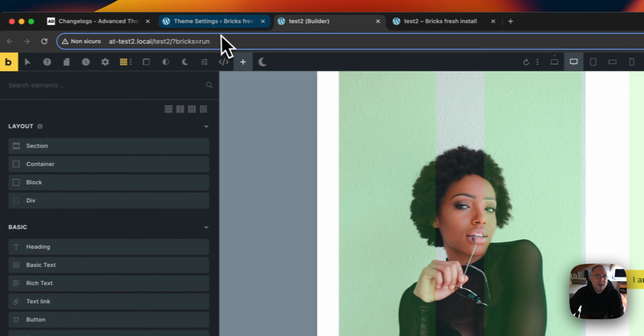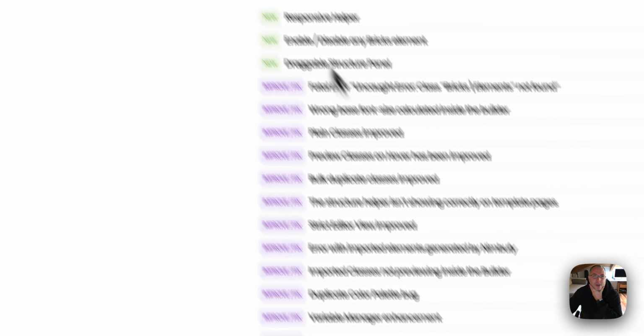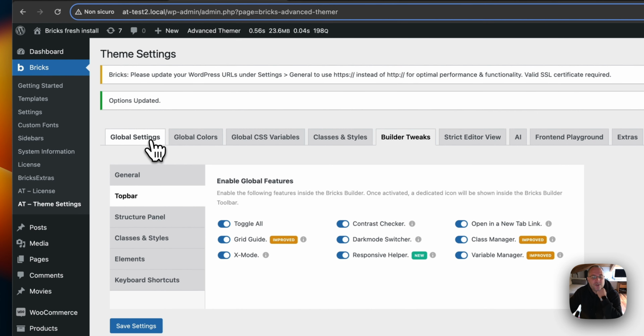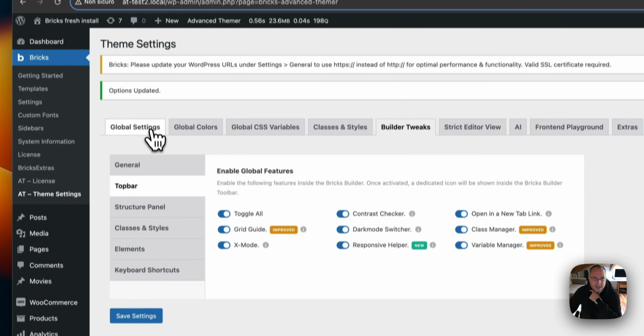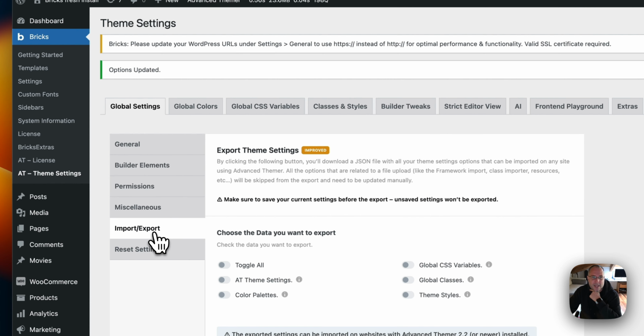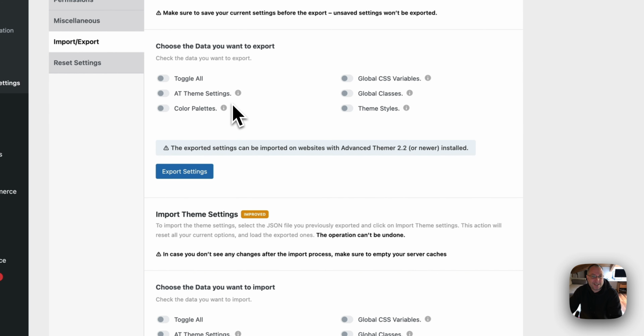Okay, let's move on. Let's see if there is anything I want to show you from here. Oh yes, of course. There is a new improvement to the import, export, and reset settings. So let's go back to the global settings and click on the import, export tab. You see, it's quite changed compared to the old settings.